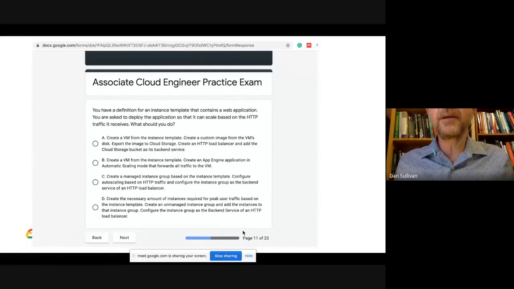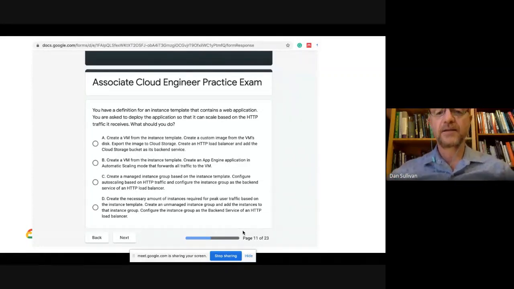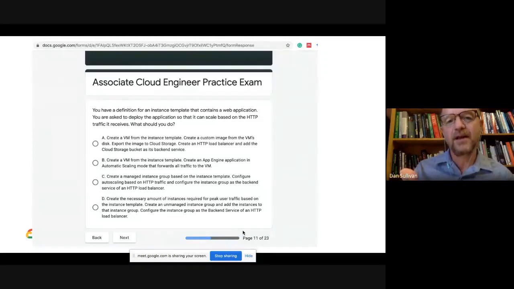So option B is almost certainly incorrect because traffic management and things like that is not what App Engine is used for. So there's a good example where you have a service and you're using it for something that it was not designed for. So that's also a good way of detecting an option that's not likely the correct answer.